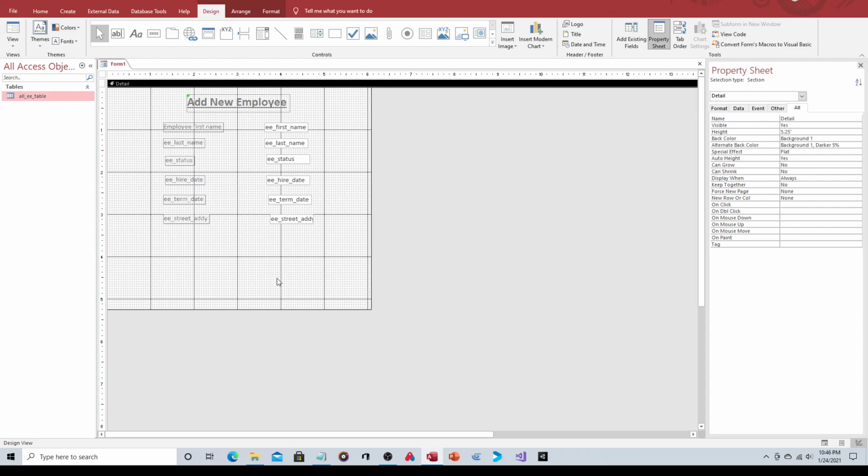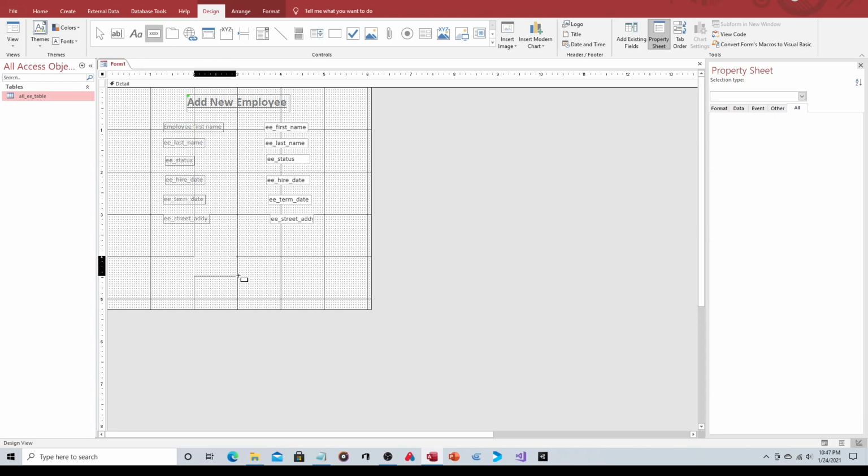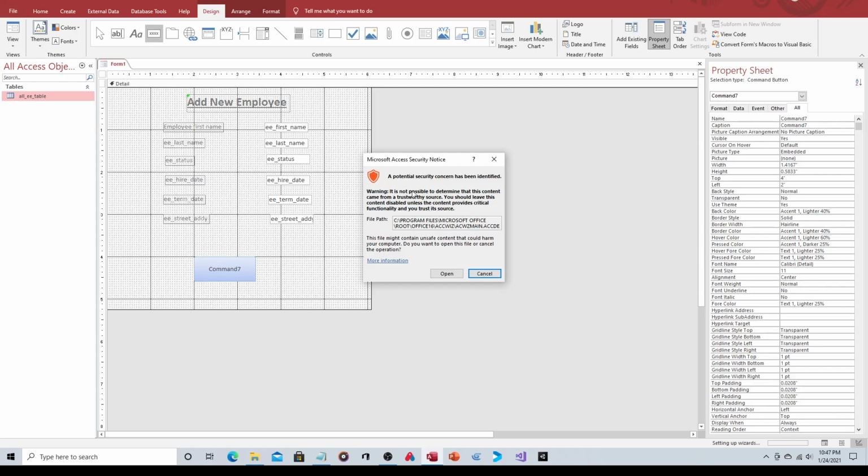So if all has gone to plan, this should now be used for data entry. The only thing that this is missing is a button, because you're going to really want to add a button that closes the form. So if we take the button, that's this icon here, just close out a button. It just gives you an advisory.